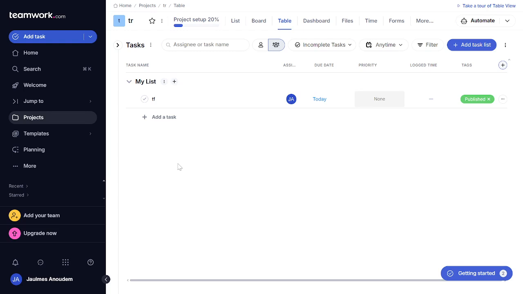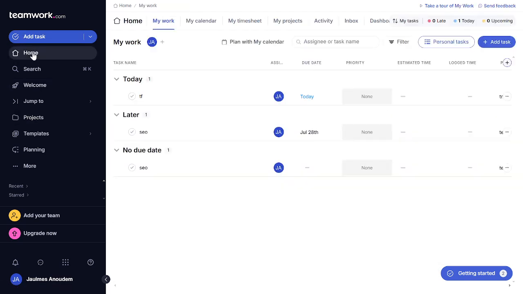Today, we are diving straight into how to monitor team performance in teamwork.com. First off, log into your Teamwork account. Now, this is your starting point to access any data related to your team's performance.